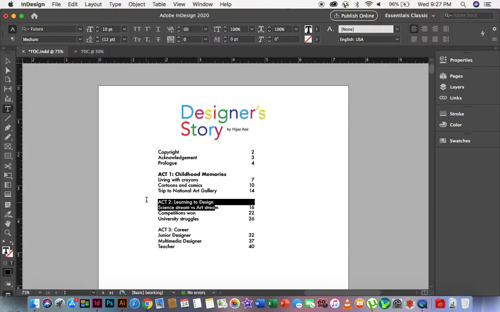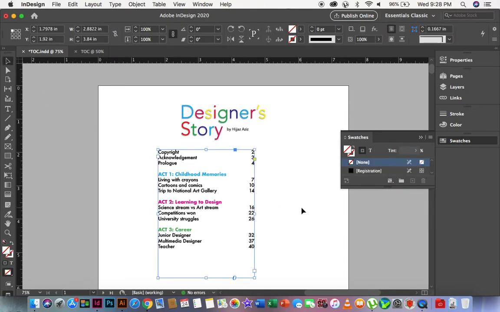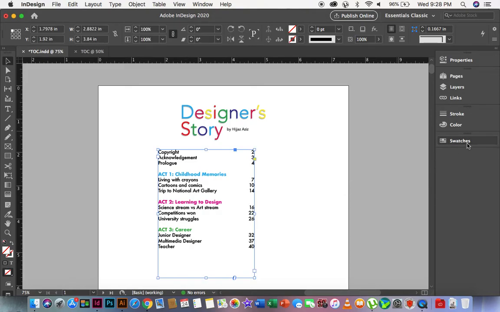Bold. This one is bold, and the other one is bold as well. Not just bold, but I want a different color as well. So I can go to swatches. I'm just going to simply pick the default color that they have here, which is cyan, magenta, and perhaps green, like so. Right, so I'm quite happy with this.